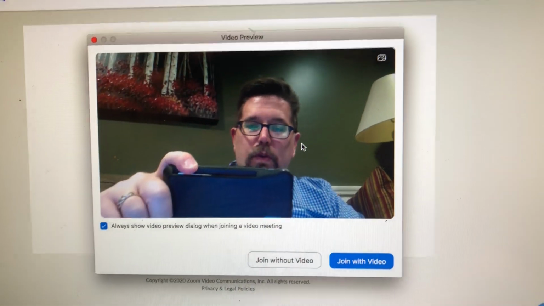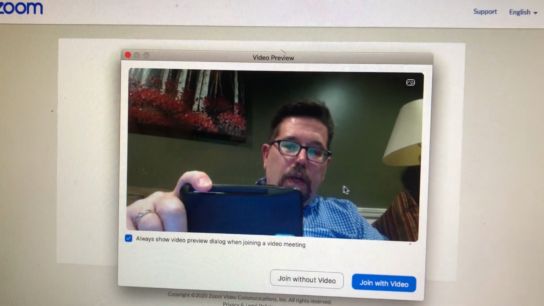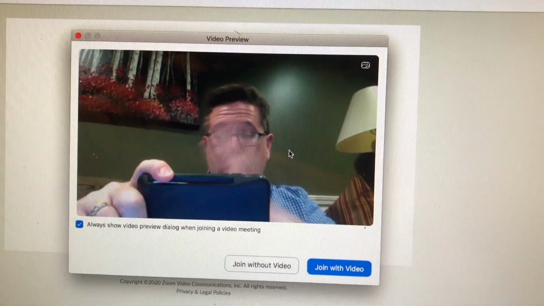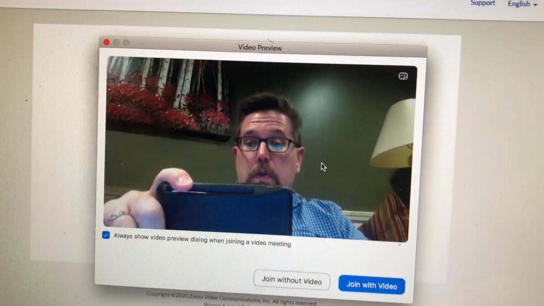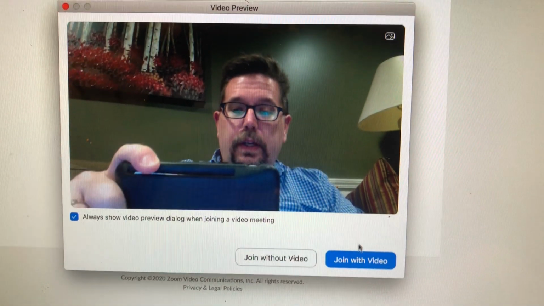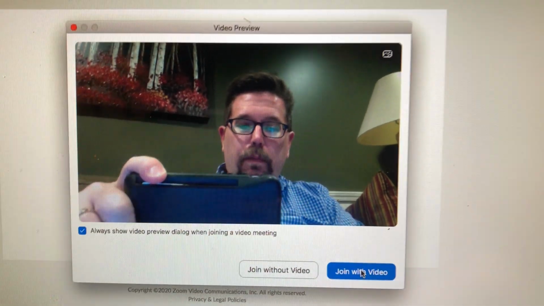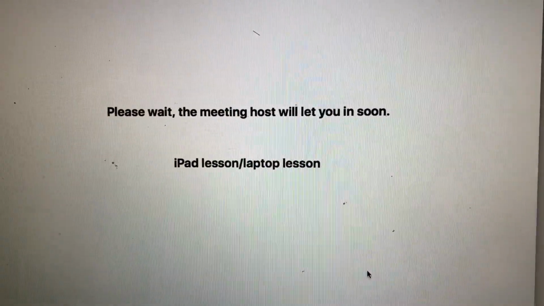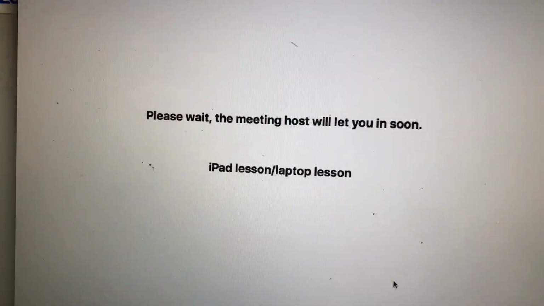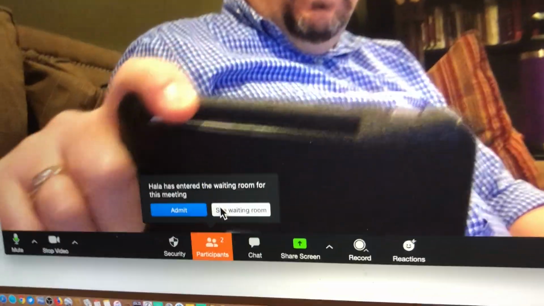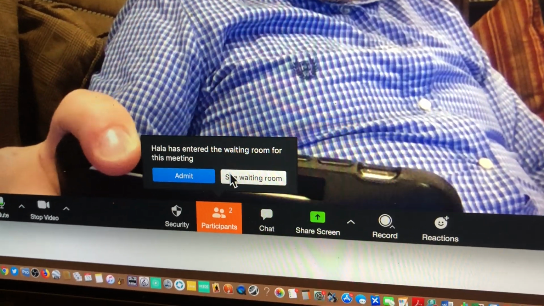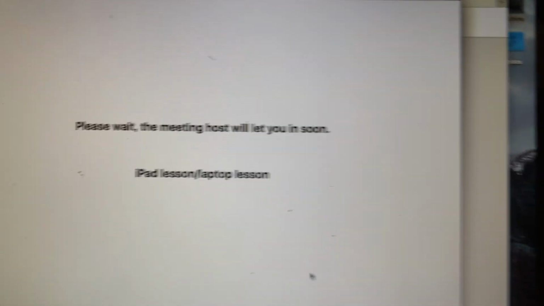And it's going to give you this window so you can preview what you're going to look like when you go into the room. So, you want to fix your hair or adjust your glasses, whatever. And you want to click Join with Video. So when you click Join with Video, on my screen, where I am the host, I'm going to get a message that tells me, hey, somebody wants to come in. You're going to be put in a waiting room. And so when I see who you are, I will click a button.